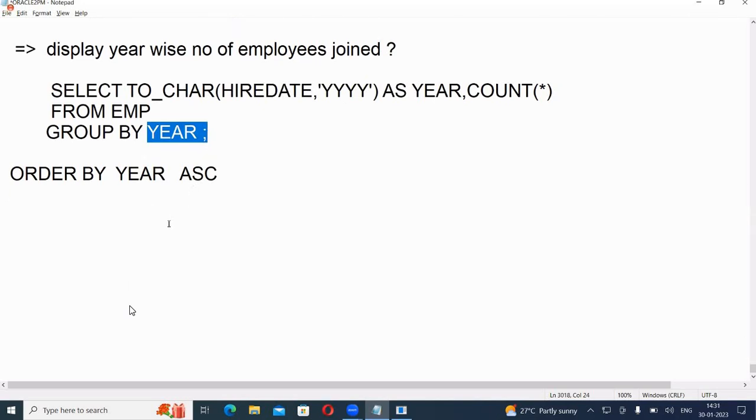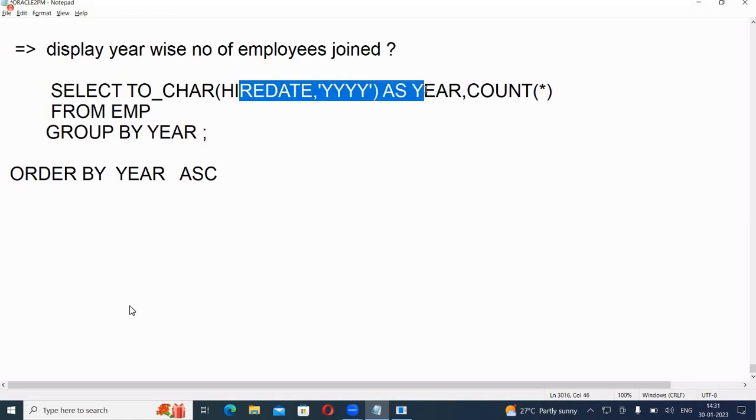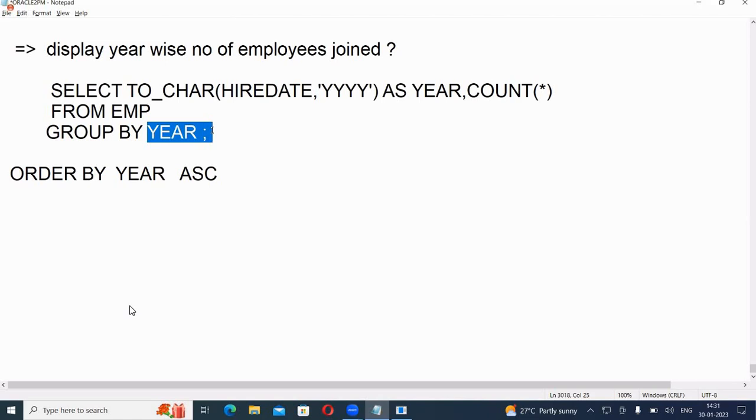Sir, in programming languages, first declare the variable, then use the variable. Can we use the variable first and declare it later? No. So here also, first declare the alias, then use the alias. But here, first you are using the alias, after that you are declaring it. That is not possible, so it gives an error. You cannot use this alias in group by clause. Then if you want to use year, again you have to write TO_CHAR, with the format YYYY.